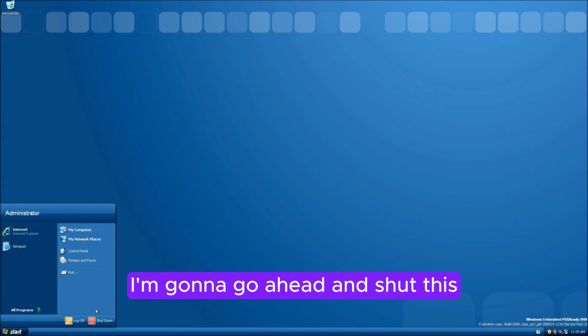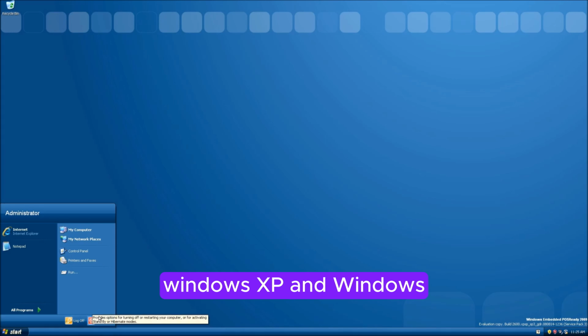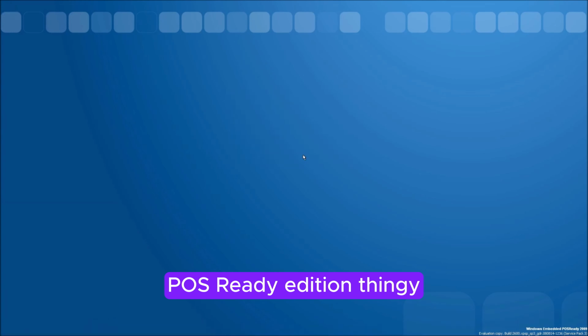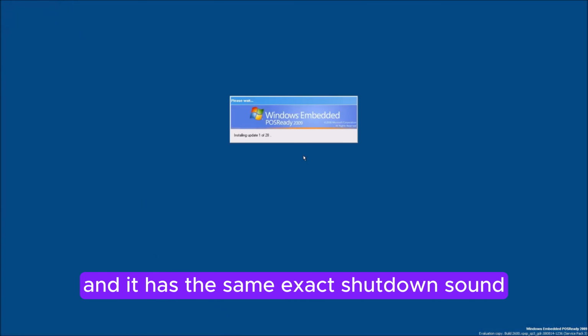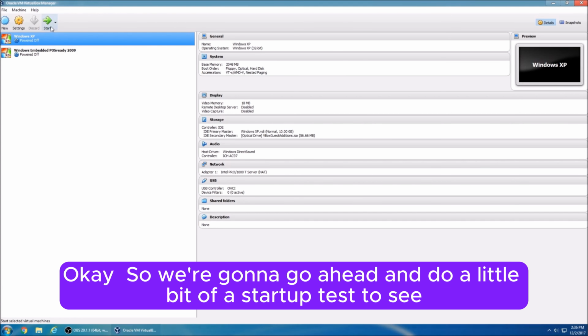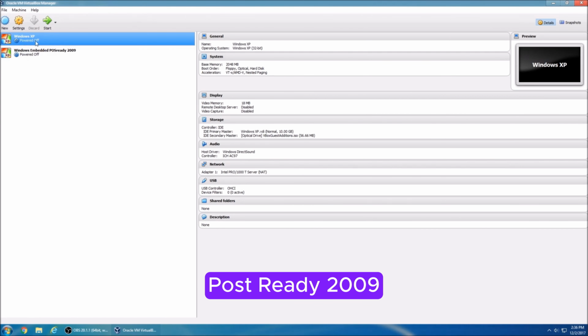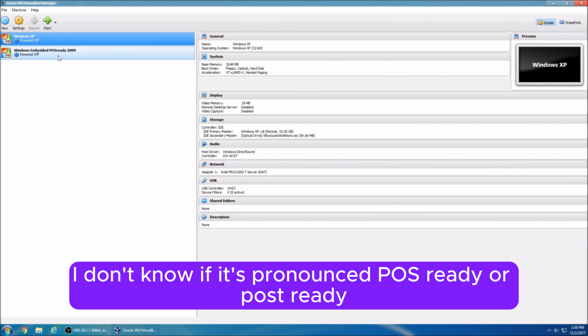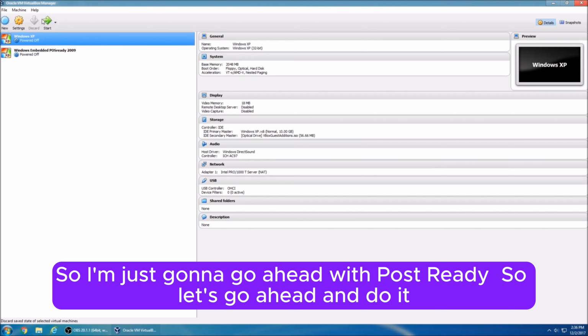I'm going to go ahead and shut this down, and we're going to load up Windows XP and the Windows POSReady edition. It has the same exact shutdown sound. Okay, so we're going to do a little startup test to see which boots up first, Windows XP or Windows Embedded POSReady 2009. I don't know how it's pronounced, so I'm just going to go with POSReady. So let's go ahead and do it.